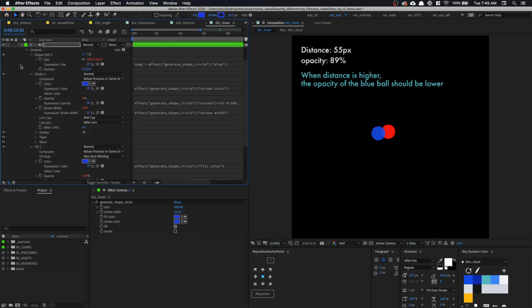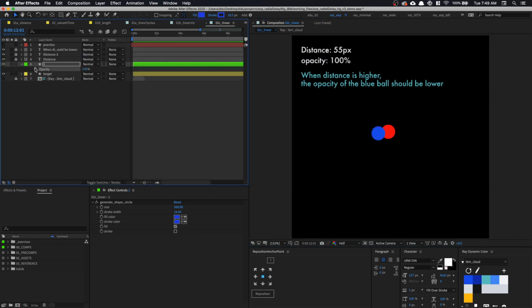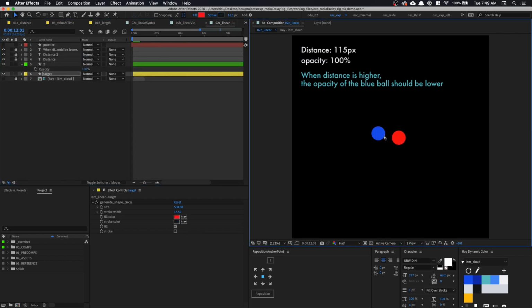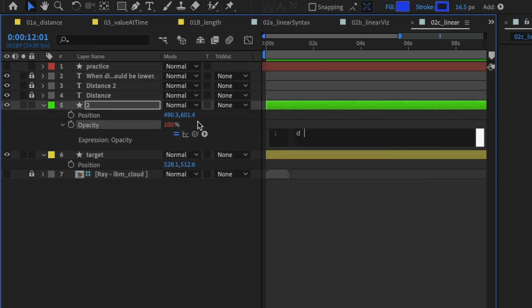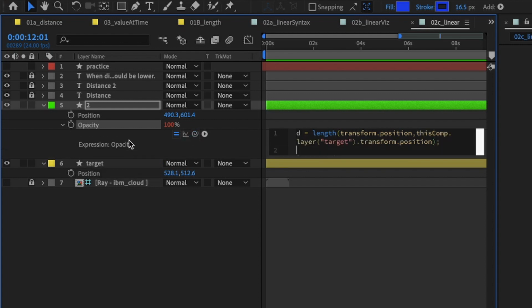So I'm going to get rid of the expression over here, and after that, we're going to redo it, write it ourselves. So let's go into the position. Let's open up the position of our target, which is the red circle, and our own position, the blue circle. Option click on the opacity, and let's create a variable, d. So let's type in length, parentheses, right? Let's measure the position of itself, and then comma, position of the target, semicolon.